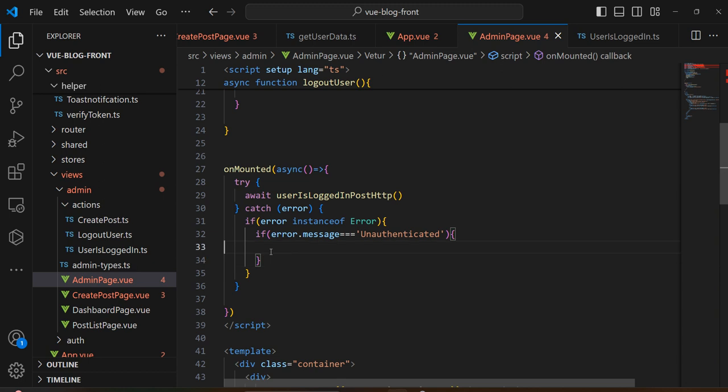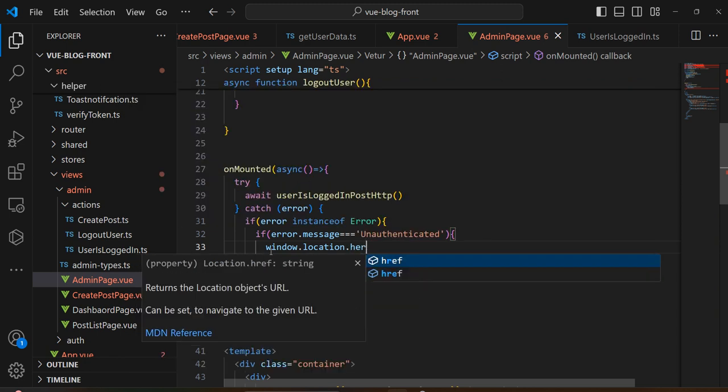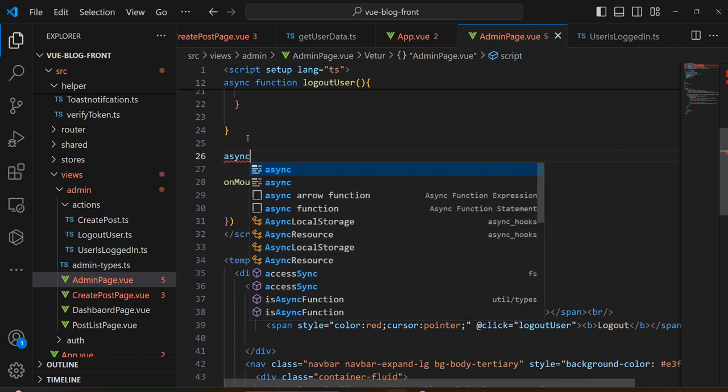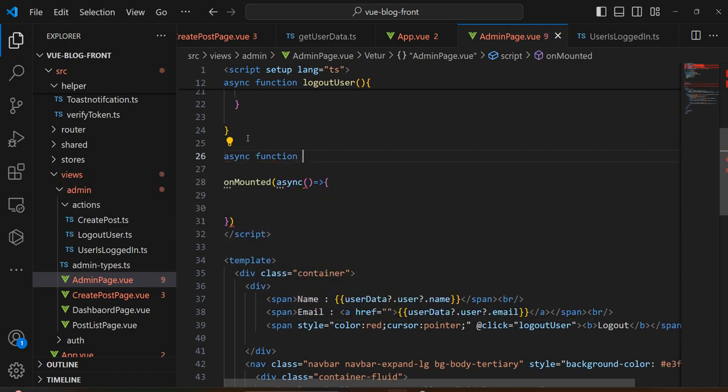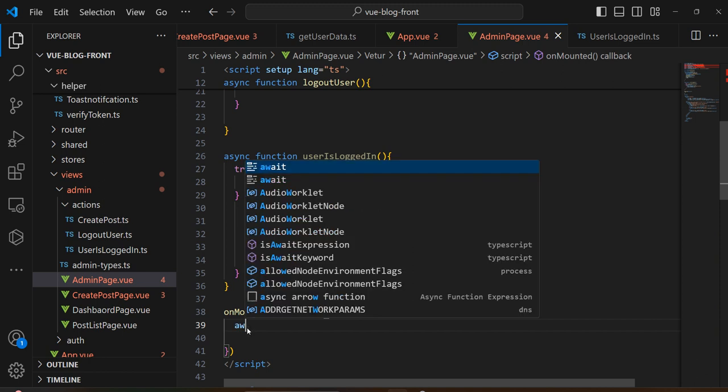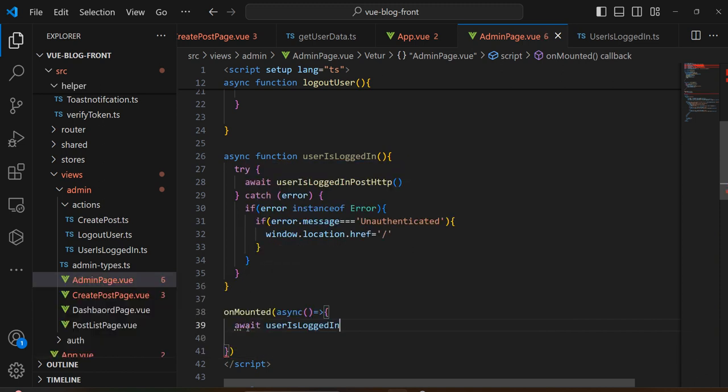do this. I'm gonna do window.location.href. I redirect the user to the login page. Yeah, like this. And to create clean code, I'm gonna create a function. I'm gonna say async function user is logged in, and then I'm gonna pass this right there. And then here I'm gonna call this function, and I should await it to finish in order for the user to land on the administration page.